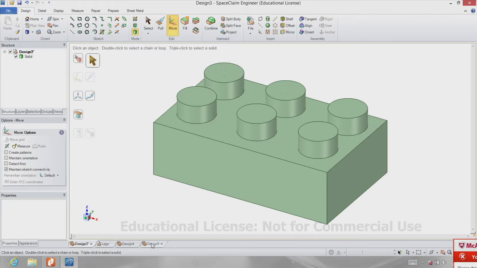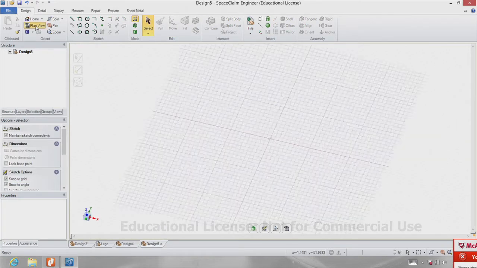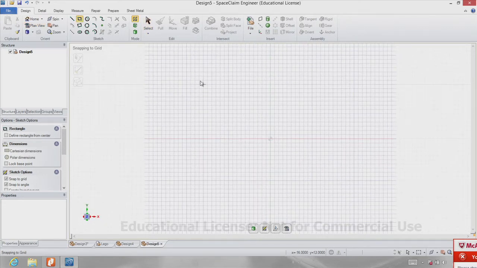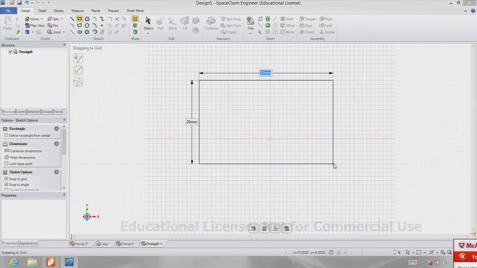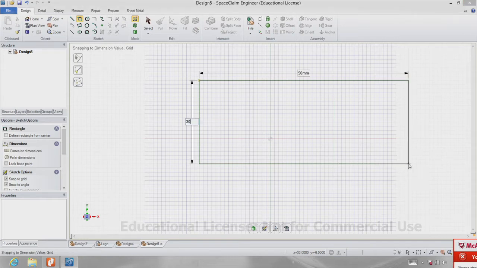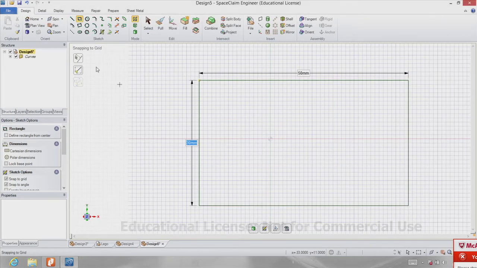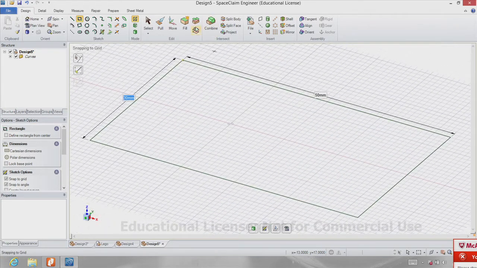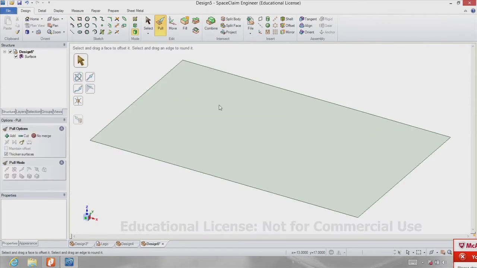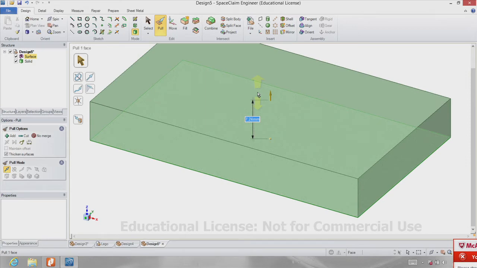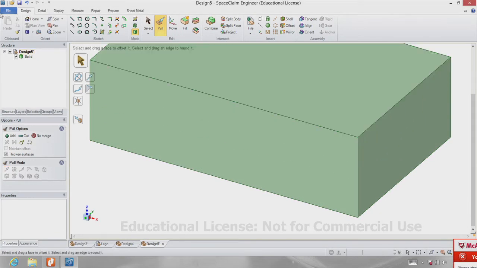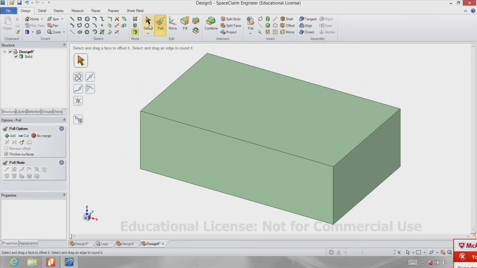So let's just go onto a new grid. Let's just plan view and draw out my box again. So a length of 50, tab 30 and enter. Let's go back to 3D mode, pull to a height of 15, so press space, 15, and click on home to bring it into view.